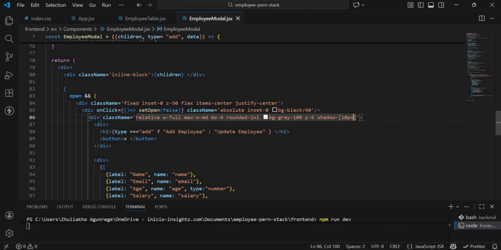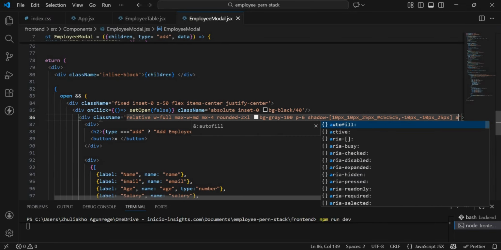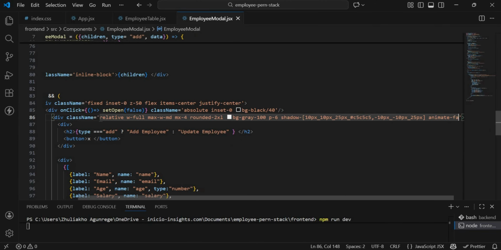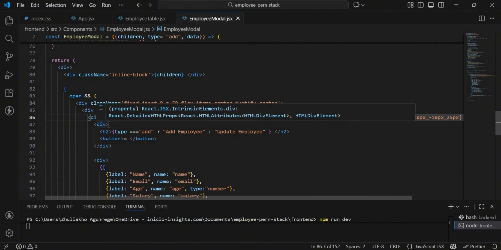So this will take 10 pixels underscore 10 pixels underscore 25 pixels underscore this color code, minus 10 pixels comma underscore minus 10 pixels underscore 25 pixels, right? And then we'll animate, would use fade in. Okay, we're done with this. Now to the header.